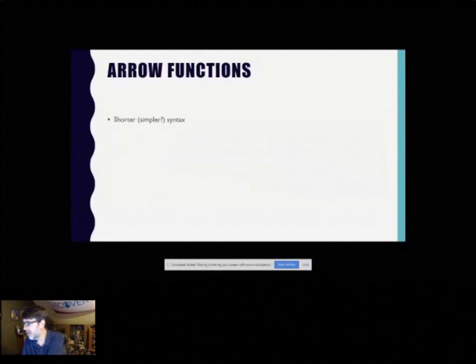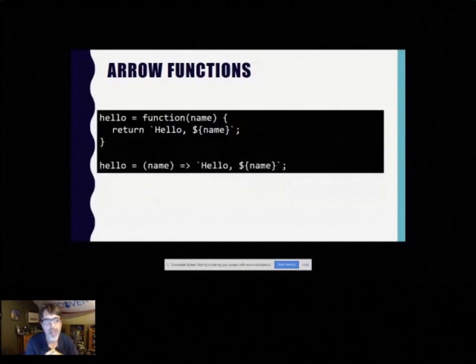Another big one is arrow functions. It's a shorter syntax, and I put "simpler" in parens there because I'll be honest, arrow functions looked funky as heck to me for a while. Now that I'm using them, I feel a bit more comfortable with them. But the big thing that they handle is working with this, and I'll show you an example of that in a second. So this is an example of an arrow function.